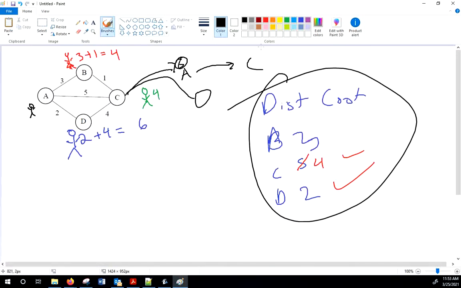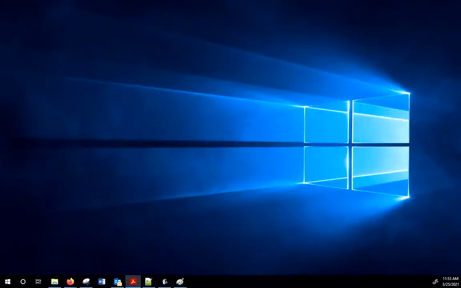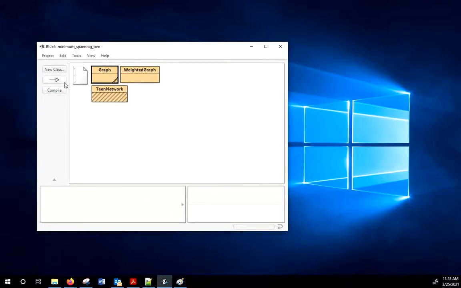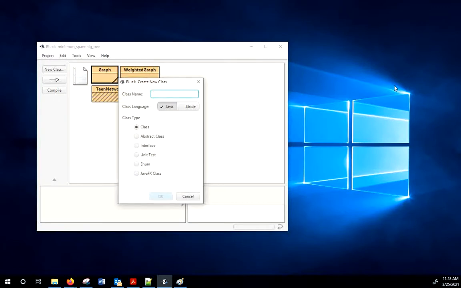Okie dokie. So that is all. Let's go ahead and code it up. So I've just got this same project I've been working in. Let's make a new class here, and I'll call it Dijkstra.